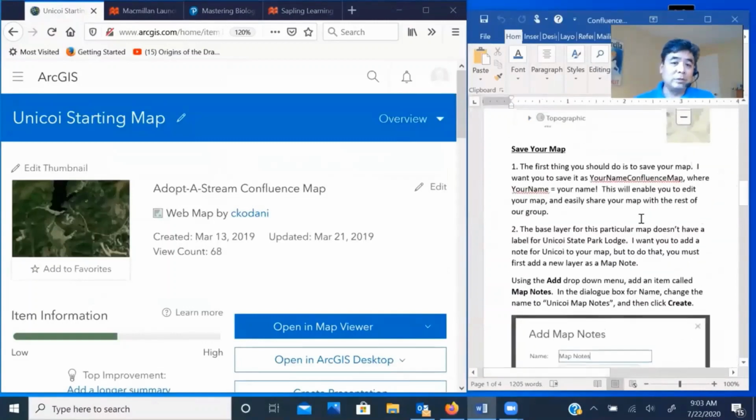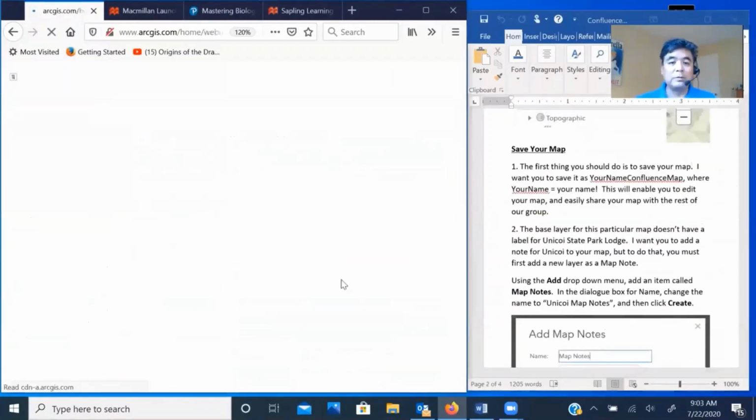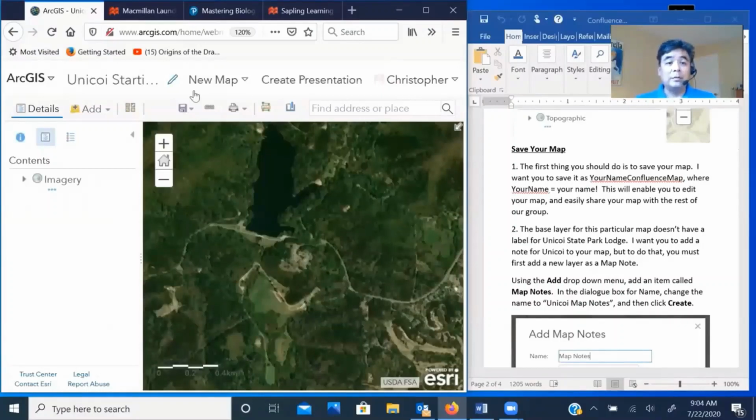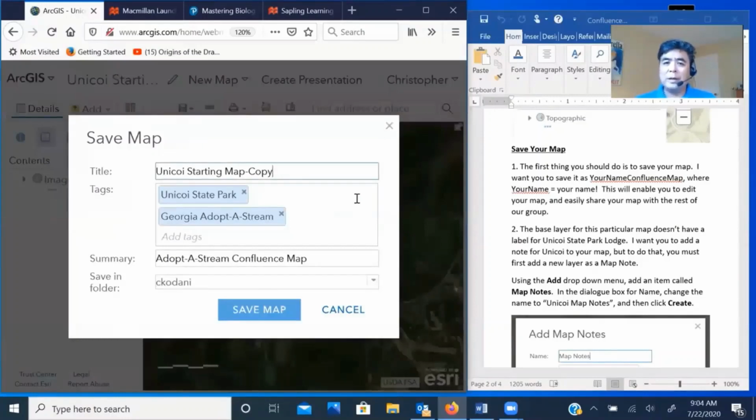The first thing that we want you to do is save your map. We'll go ahead and open this up in the map viewer. This is the default, what a map looks like in ArcGIS Online. So we'll click on save, and save as, and we want you to save it as something different than Unicoi starting map. So we've got a little name here for you. You put your name, then Confluence map right after that, and you'll save it.